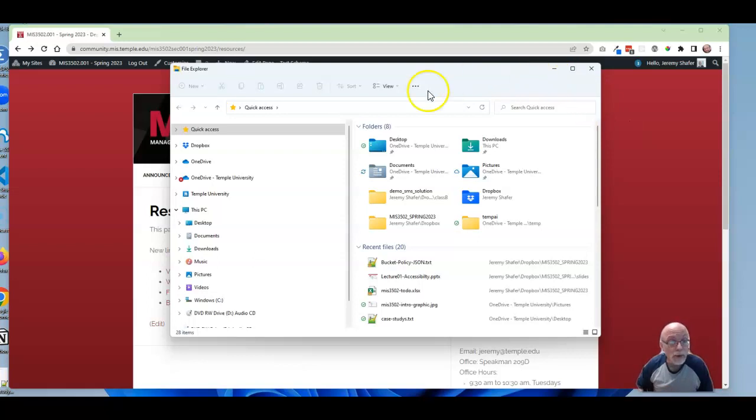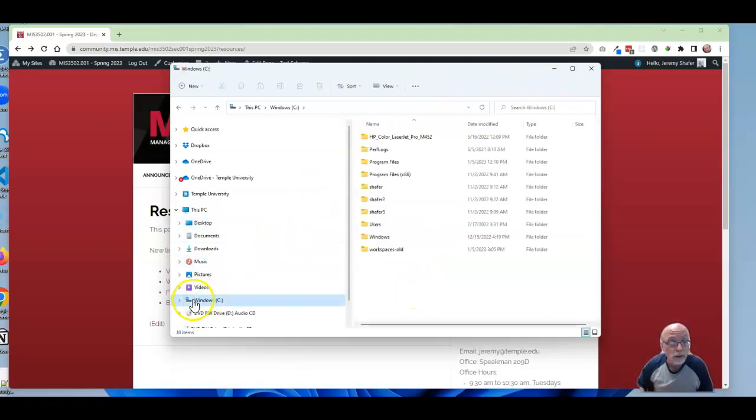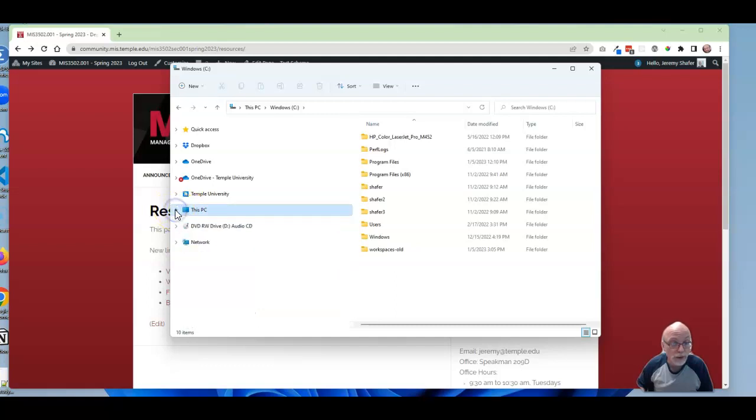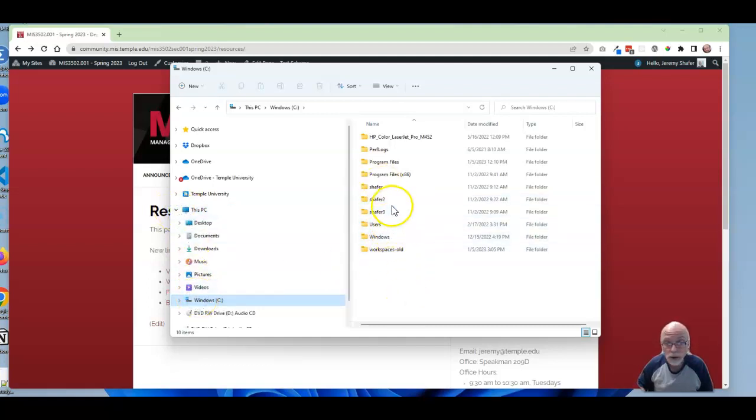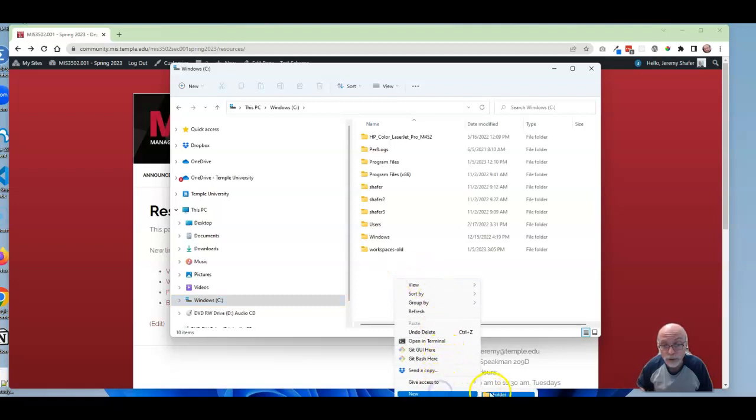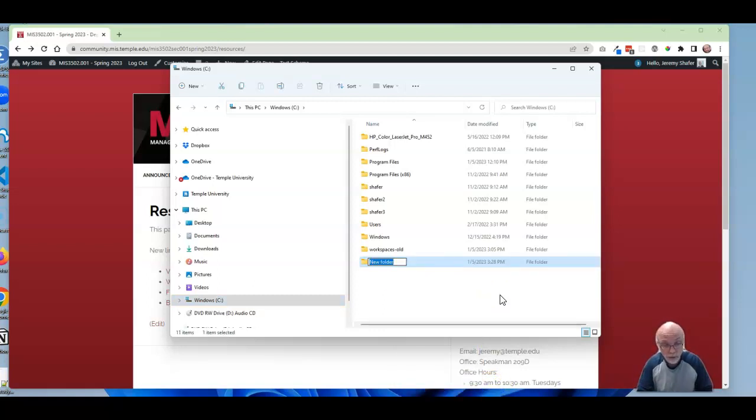Okay, I'm going to put my folder out on drive C. So I've got this PC, drive C, and I have some junk out there from earlier semesters. But I'm just going to right click and make a new folder, and I will call that new folder MIS3502 workspace. Now, you can create that on your desktop if you want to. You can create that in your documents folder if you want to. Every student should know where their MIS3502 workspace is, though, right?